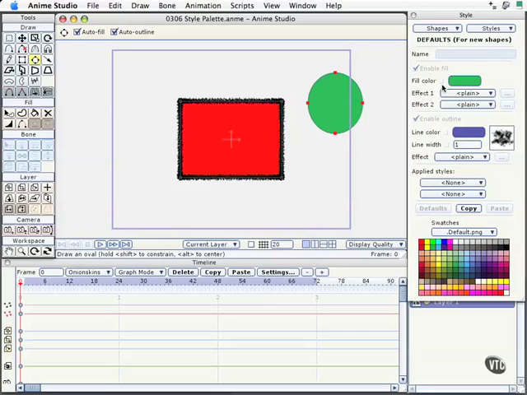The last movie in this section is going to be with your preferences and how you can adjust your work face or work interface, and then we'll get right into making stuff with Anime Studio.